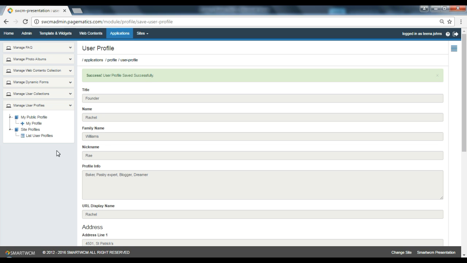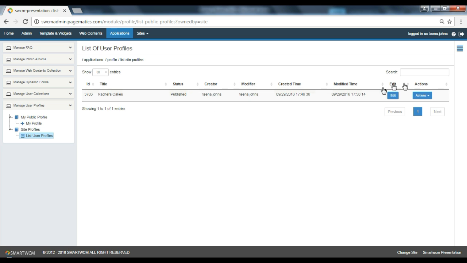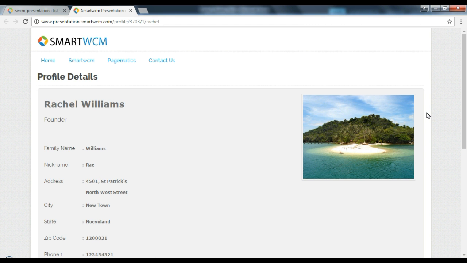To view the web page, go to List User Profiles, retrieve your created user profile by the title, or go to the search bar and type out the title. Go to the Actions button and select View from the drop-down. You have successfully created your user profile.